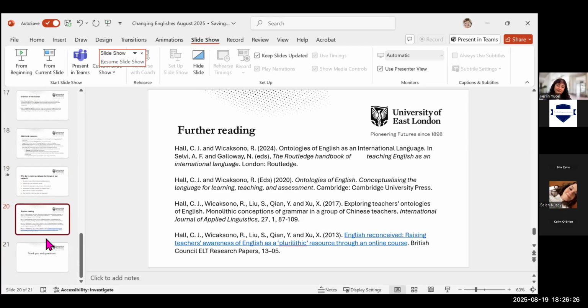Okay, and this is my last slide. So just at the bottom of that slide, you'll see the British Council online research paper. So that was back in 2013, a long time ago now. That was the work that we did with our students, the first project that we did with our students. So that's on the British Council website.